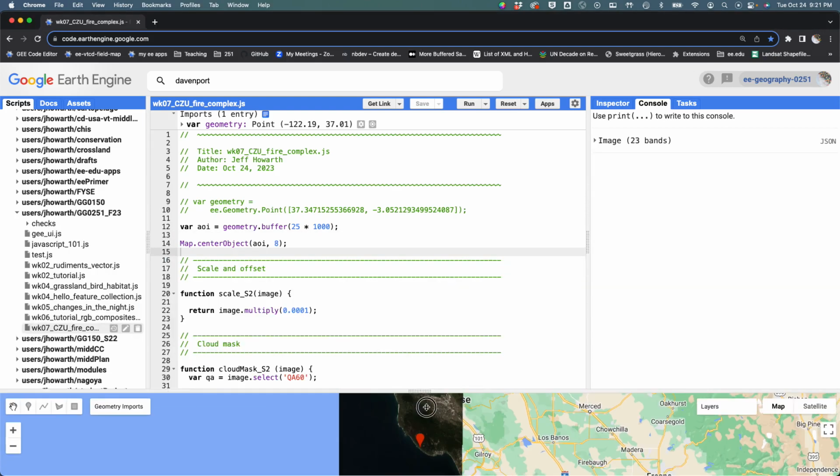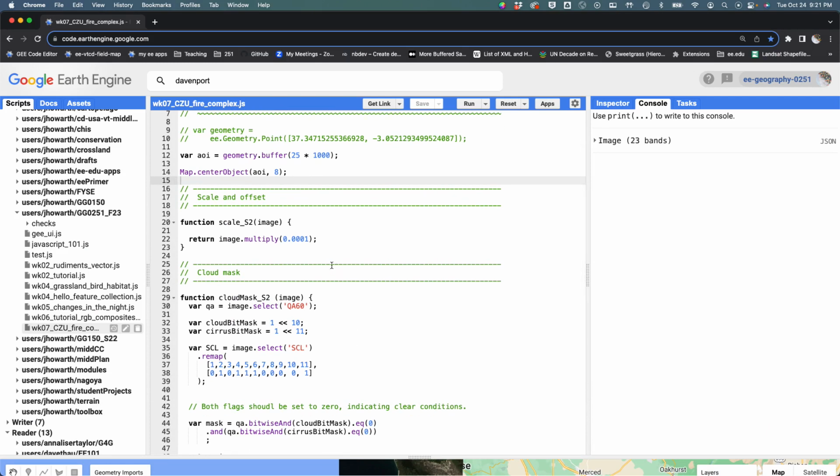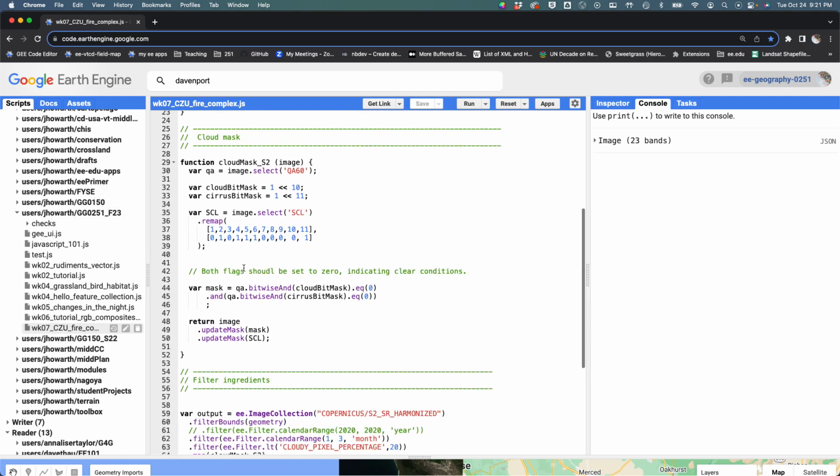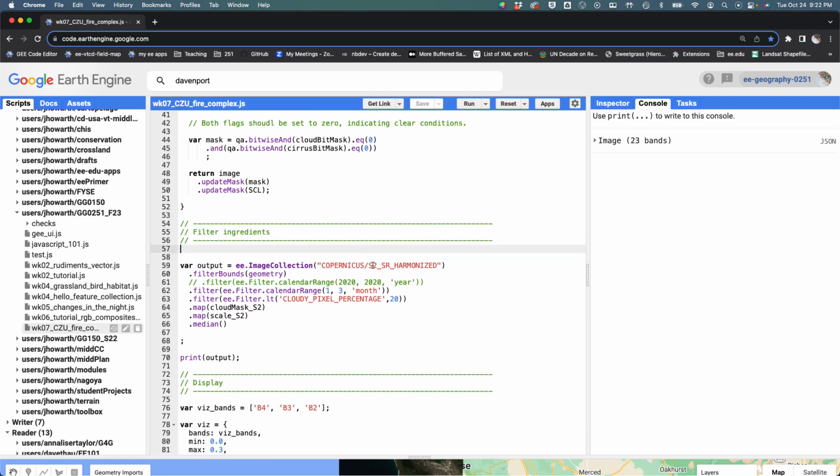So we're going to continue to adapt the starter script. The next step is going to be adjusting the ingredients a little bit. But the scale and offset we want to keep, and the cloud mask we want to keep. It's this section here that we want to adjust a little bit. So we're using the Sentinel-2 surface reflectance harmonized data set.